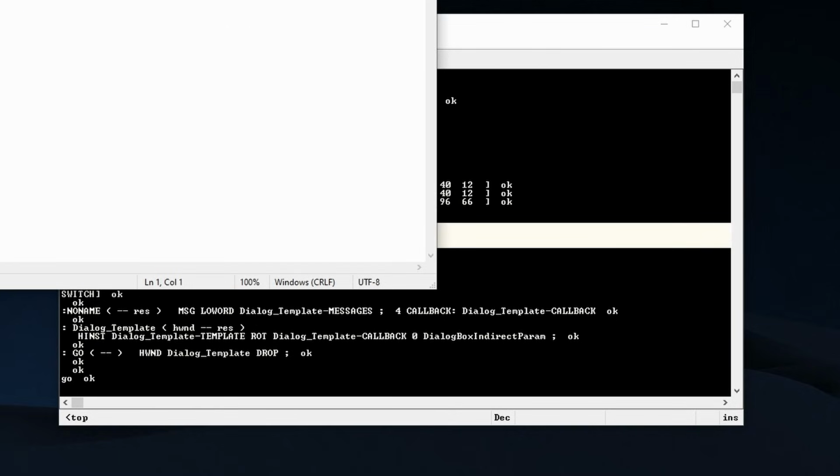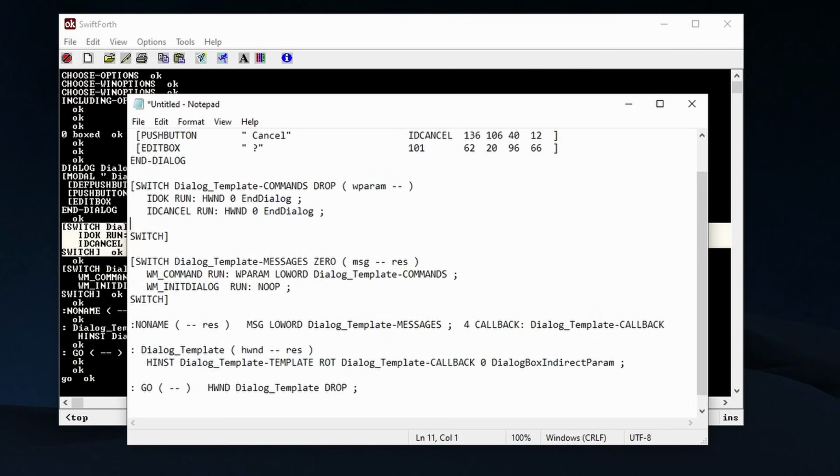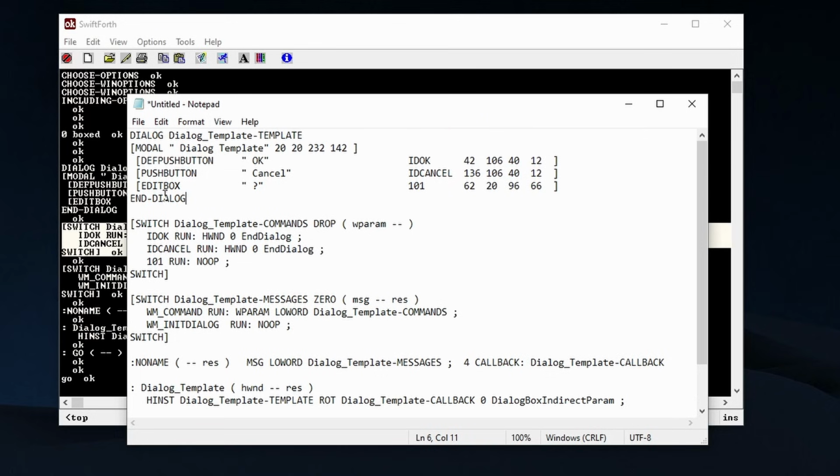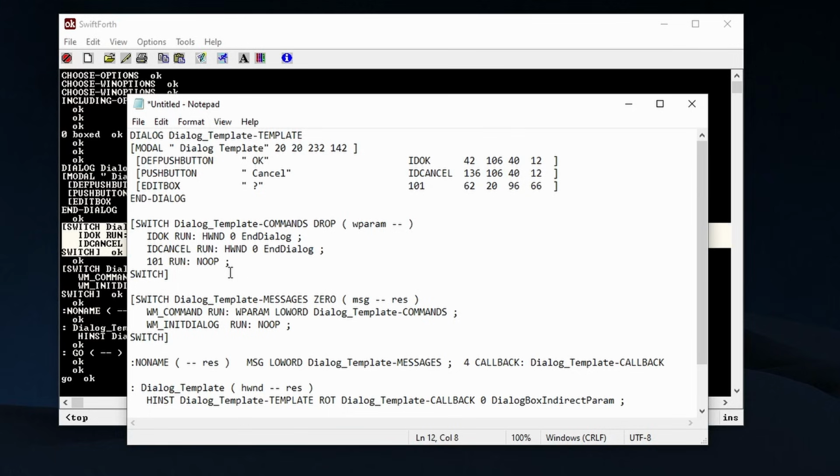And I'll just open Notepad so you can see this. So here's our switch statement. So all we would do is just type in 101 run, and then type in whatever your command is for the edit box. And that's pretty much how you would go about creating your GUI wrapper.